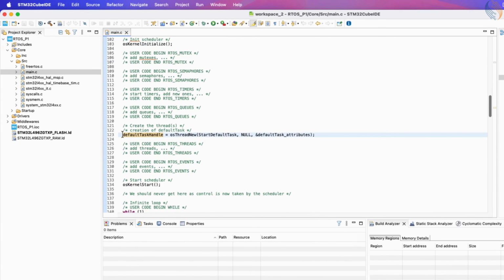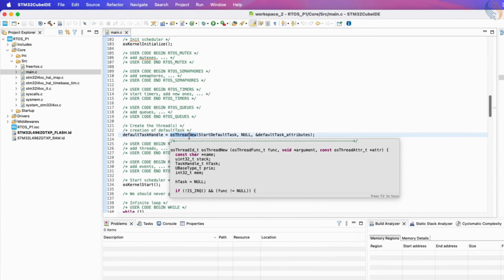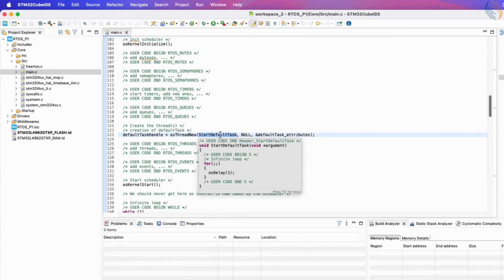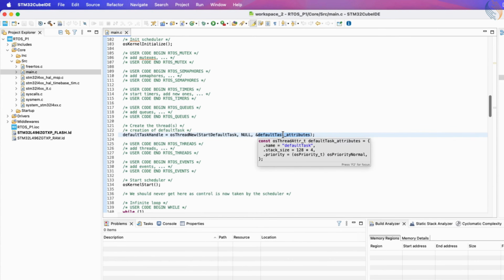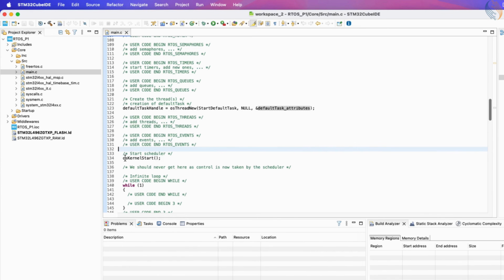After that, the task is created using osThreadNew. The parameters of this function are the entry function of the task, the data to be passed to the task, and the thread attributes, which are already defined above. Finally, osKernelStart is called. This function starts the RTOS scheduler and begins multitasking.